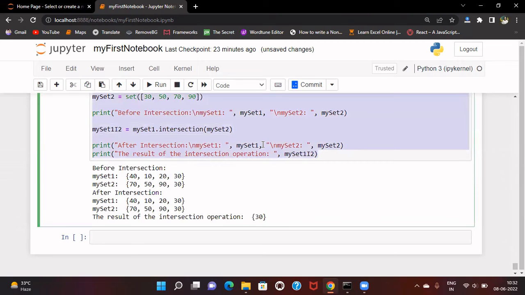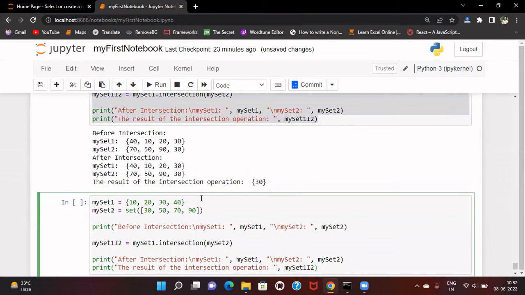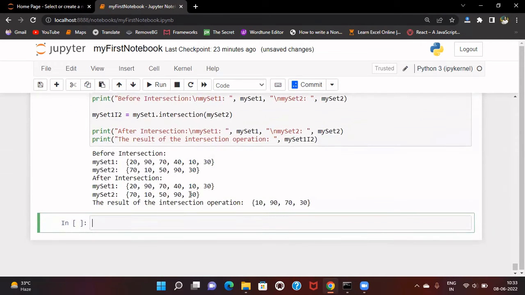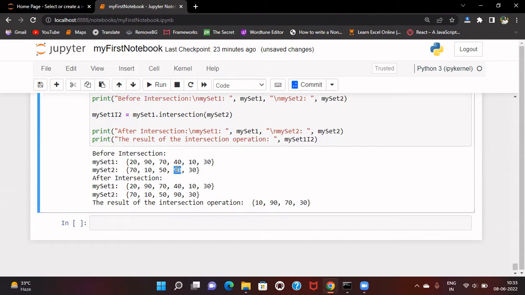So let us try with a few more common elements. Let me add 10 over here, and maybe 90 here, 70. Let us see what happens. If we run this now, you can see we have 10 in common, 70 in common, 90 in common, and 30 in common as well. So we have 4 common elements now. Whatever common elements are present in both the sets will be present in the result of the intersection operation.